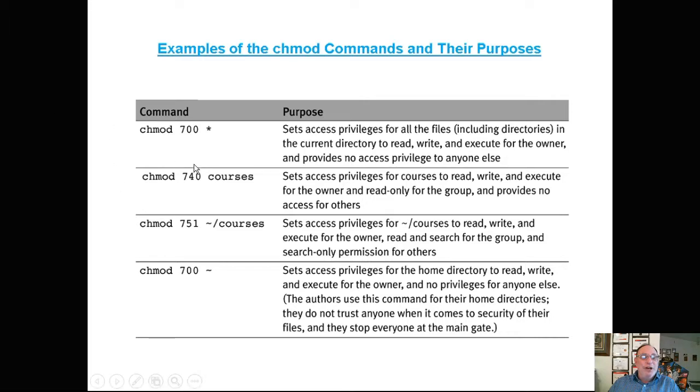If you change mode to 740, okay, this 7 is going to give the owner read, write, and execute privileges. This 4 is going to give the group write and execute privileges, and it's going to give everybody else nothing.